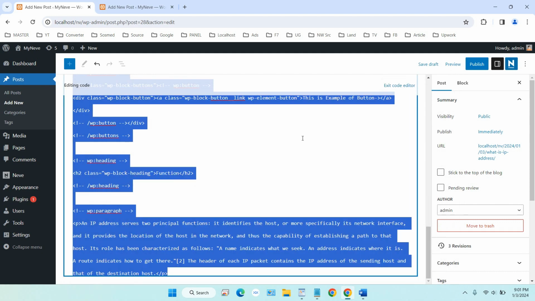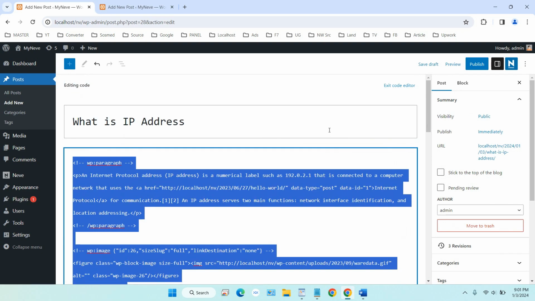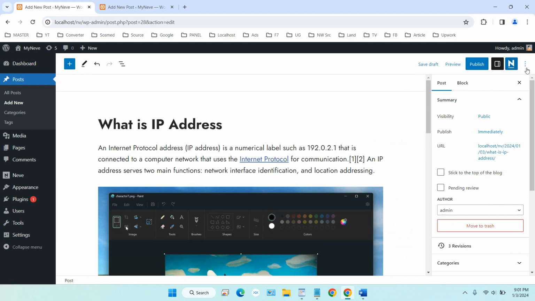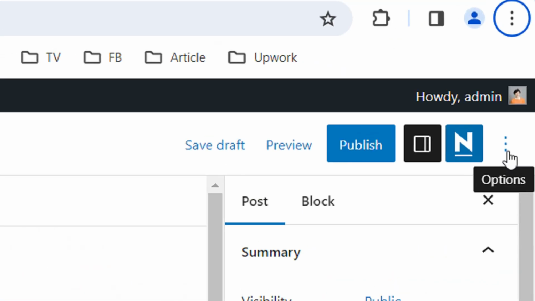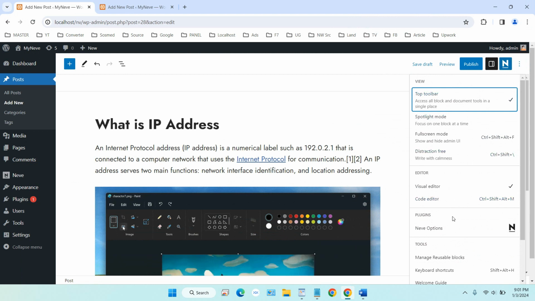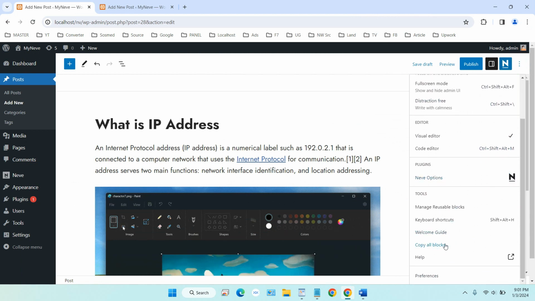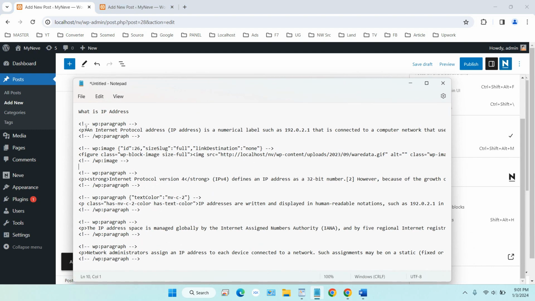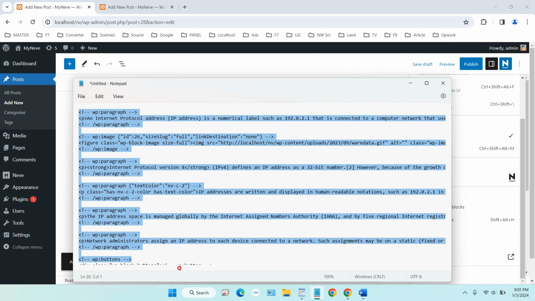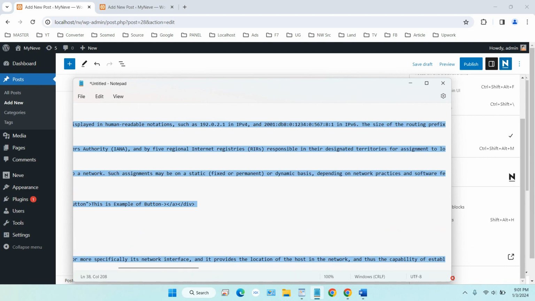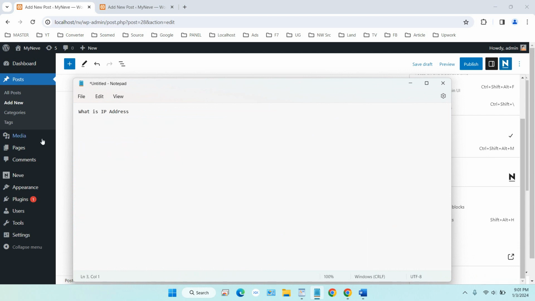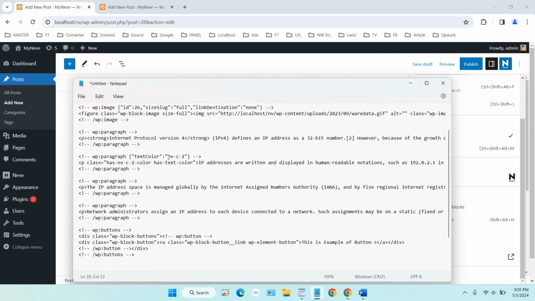And the second method, you can just copy all this content. Okay, I will exit the code editor using this icon, still in the icon, and then select copy all blocks. If you copy all blocks, this is just for the content, not for the title, so you need to copy and paste the title to save your title, of course. I will delete this and paste in here.